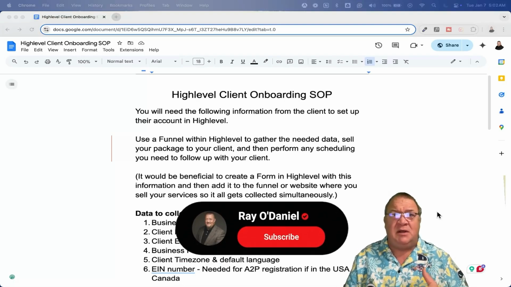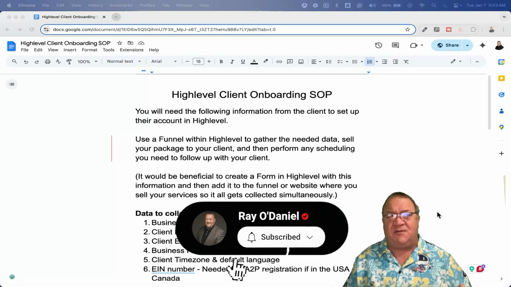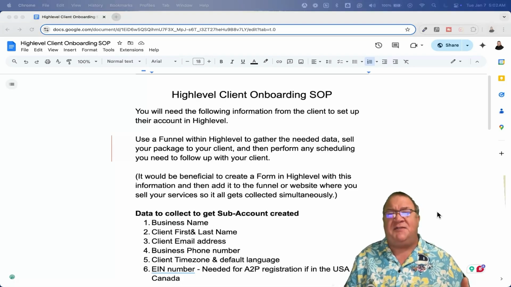And depending upon your package, onboarding could look different. Now, there's not one size fits all when it comes to onboarding, because onboarding, as you can imagine, really depends upon your client. It depends upon the package that you're selling, the features that you're selling, because you'll have to customize your onboarding process for that particular purpose.